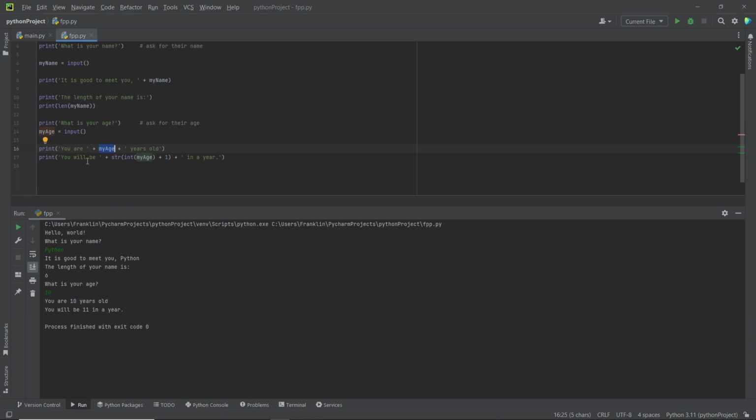Then the last one is you will be this in a year. The last line of code is the trickiest. So let me talk about this input function. Every time you put in a value, this input function changes the value into a string. So whether it's a number or text, you still have a string. So this 10 here is a string, not an integer.